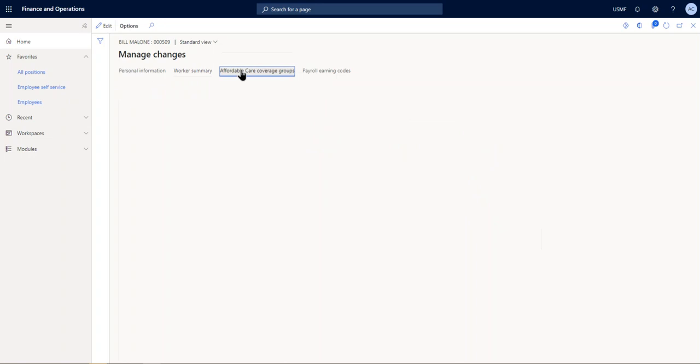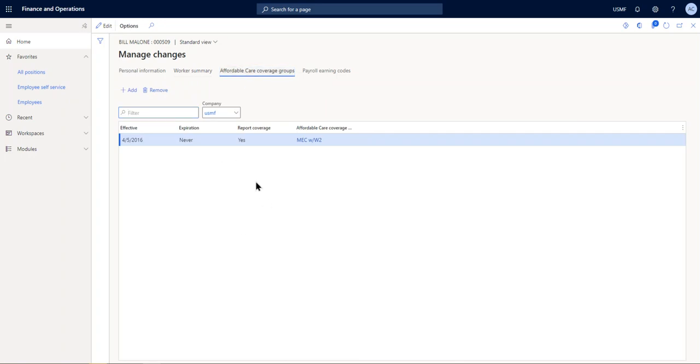Moving on to the affordable care coverage groups, not something that is applicable to any country outside of the US. Even the Canadian market does not use affordable care coverage groups because it's not relevant to a Canadian or someone outside. It's most relevant to the US industry, and that's how their coverage gets taken care of. So you can simply configure this if you're working for a US client.